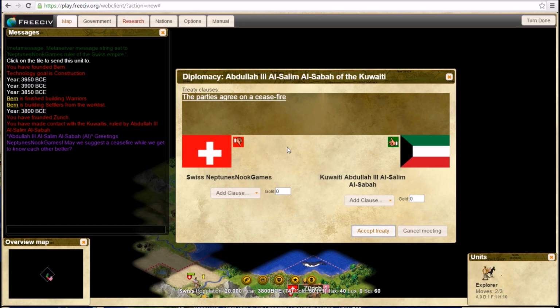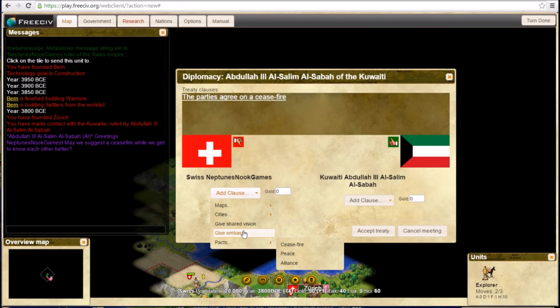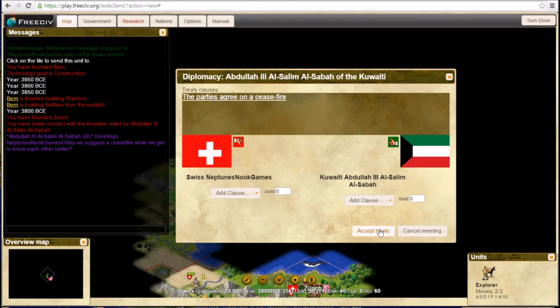And in this game, you begin at war with everyone until you meet them, and then you can agree to ceasefires, peace treaties and things. We can add a clause if we want. Say, hey, I'll give you my map if you give me your map. How about that? And I can also give him some gold. What do you think of that? No, he doesn't like that idea. He thinks that is a terrible idea. So we can get rid of those, and he probably won't give us anything. So we'll just accept this treaty.